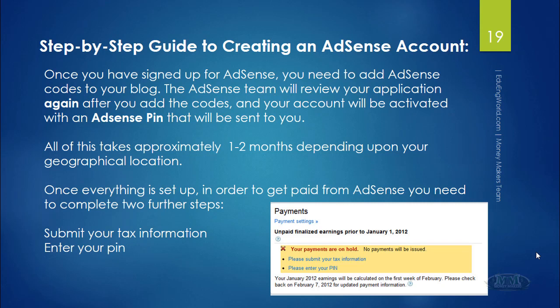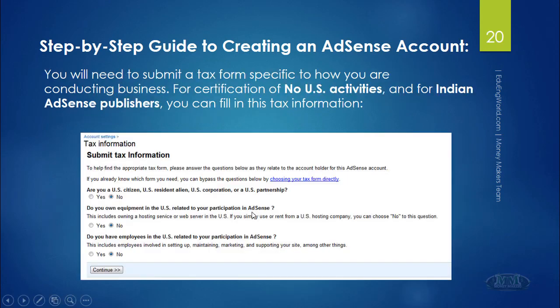Once everything is set up, in order to get paid from AdSense, you need to complete 2 further steps. Submit your tax information if you are in a country that has an agreement with Google, and enter your PIN. This is, as you can see in this picture, the payment page. They won't pay you. They will hold your payment. As you can see, your payments are on hold until you submit your tax information and enter your PIN. You must click here and submit your information. Then after you receive the PIN via mail, you must click here and enter the PIN that you just received.